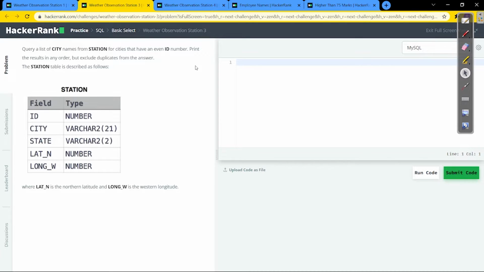So now let us understand this question. See here, what is the output? The output is to generate the city names. That is, we need to generate the city field. Now what is the name of the table? It is station. And now let us see the conditions. The first condition is that ID should be even. And the second condition is that we have to exclude the duplicates from the answer.